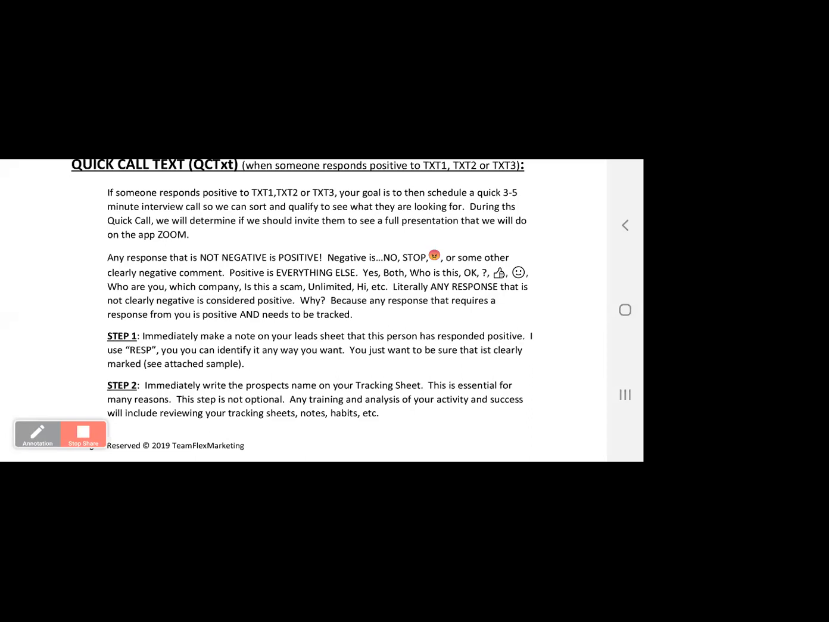Or the mistake I see is, who is this? And then you answer the text, but you never put it on your tracking sheet. So now they never get back to you and you say, oh, no one ever responded. But they did respond, didn't they? You just didn't track them. You just didn't write on your tracking sheet. And how do I know that's happening?